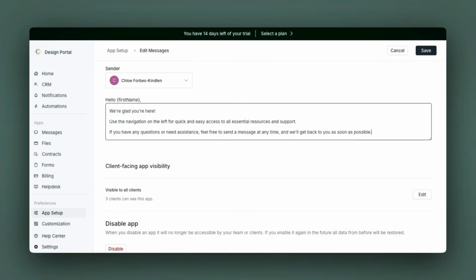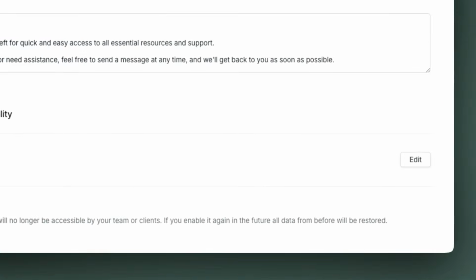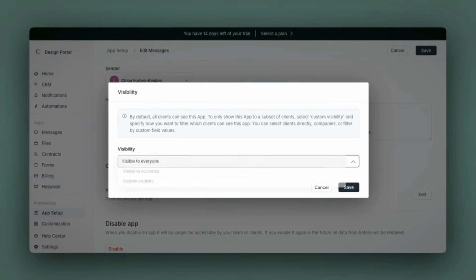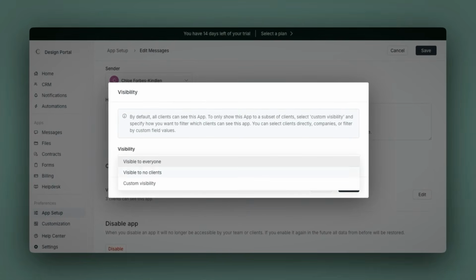Now, if we scroll down, this is where it gets really interesting. We can set the visibility of this app. So we can decide who sees this app in their sidebar. Right now, it's visible to all clients, but if I select edit, I can customize this either to show it to everyone, or to show it to no clients. So if this was an internal app, that's where that would be useful.